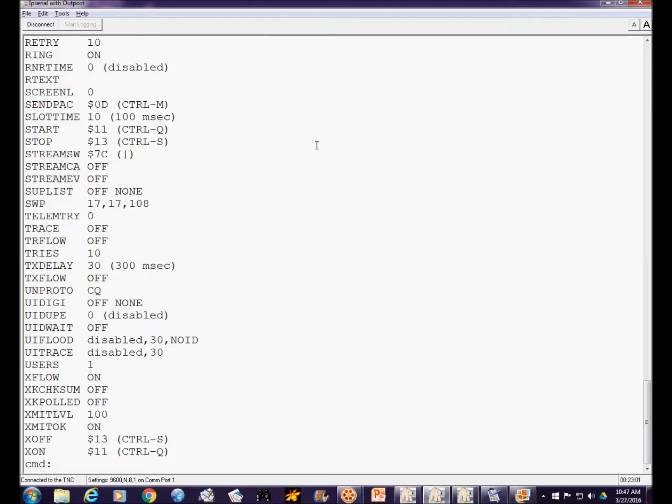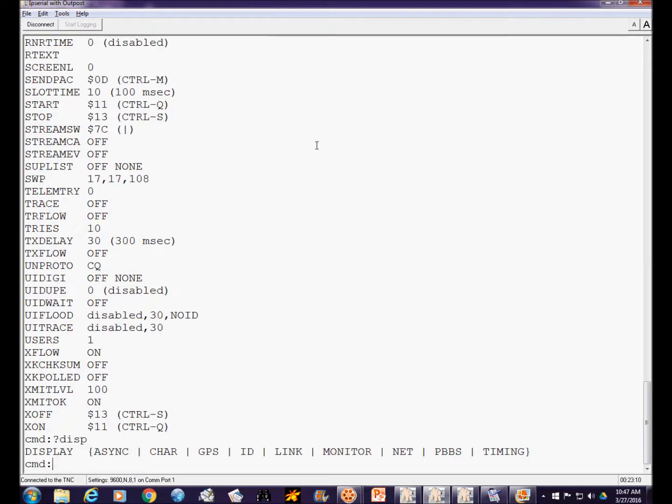Now we can also use the display command to just display related groups of commands. So let's do a question mark display to see what the available groups are. The available groups are, this stands for asynchronous characters. This is the special character displays. This is the GPS related commands if your TNC has the GPS features. These are the identification commands, and so on. So we will be primarily wanting to look at the identification commands, the monitor commands, and the bulletin board commands.